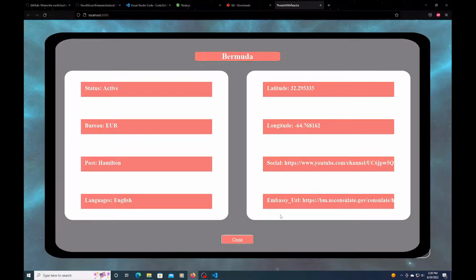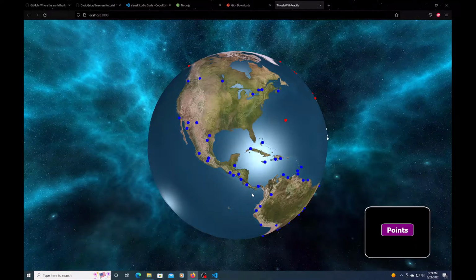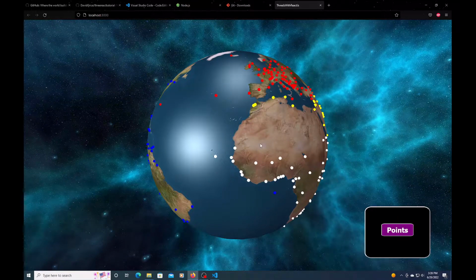So again, this is just a basic proof of concept, minimal viable project, but I figure it's a good starting stepping stone to getting things up and running. So without further ado, let's get into the code.